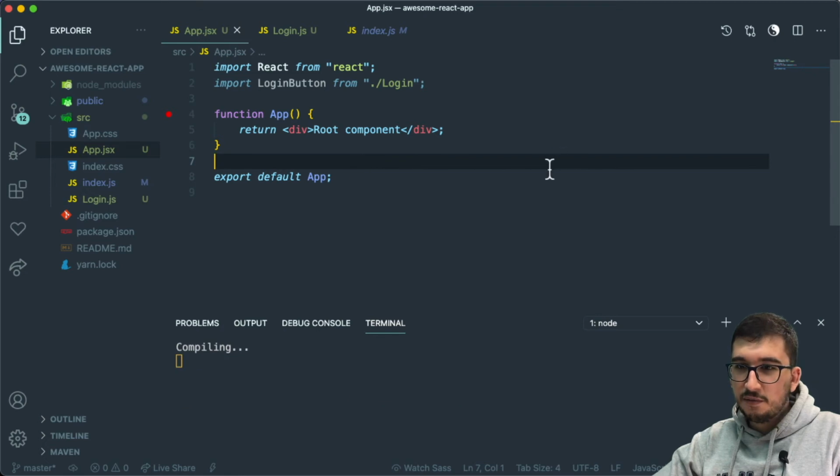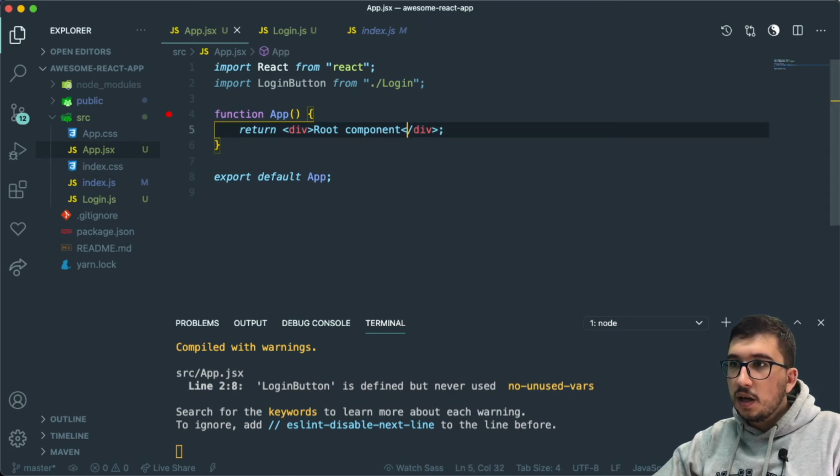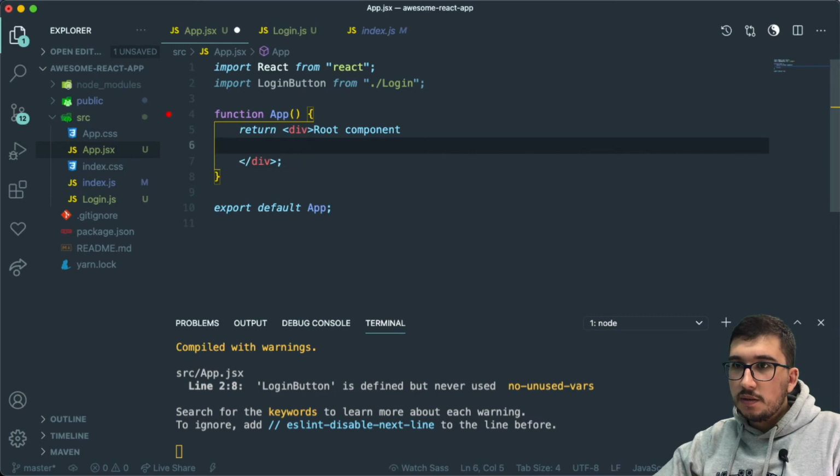English is hard for me. So now I've imported this component, but I'm not using it, and that's probably why I'm getting this warning. And to use this component, you actually render them.